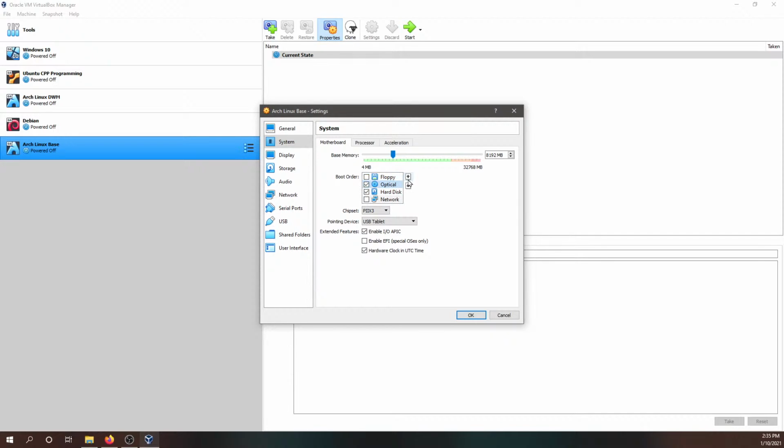I like to keep the optical above because this is actually the boot order. This is something typically missed in VirtualBox. It's kind of hidden, you know. You do have these arrows, and I like to make these first optical, then the hard disk, and then followed by the floppy and network, and I currently have those disabled.